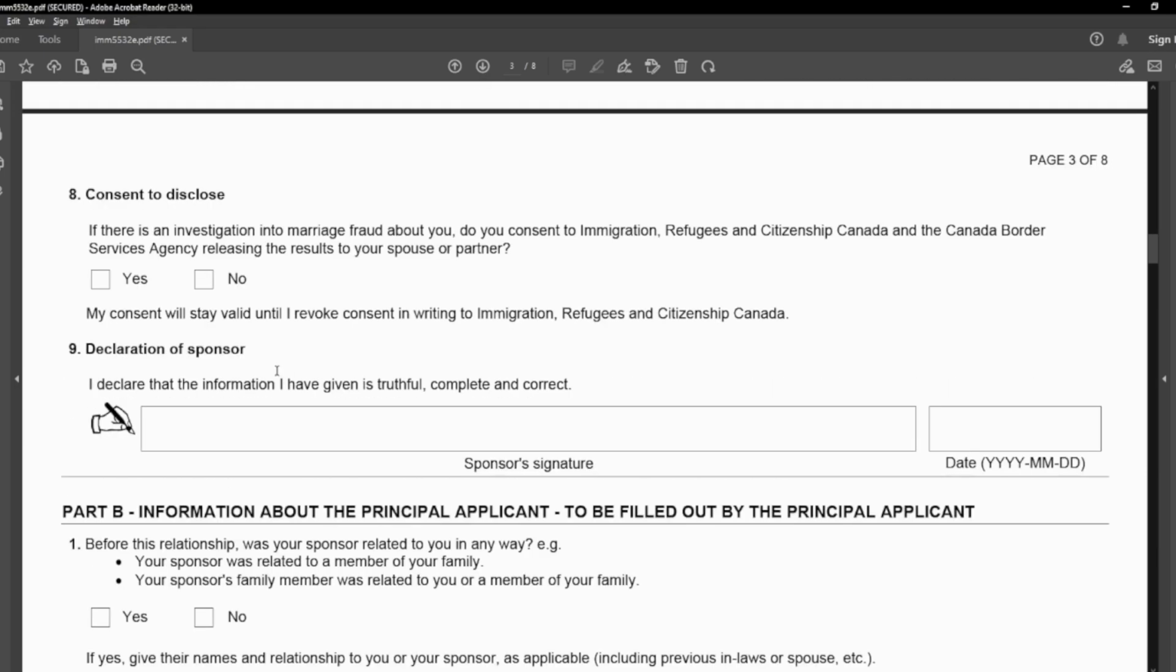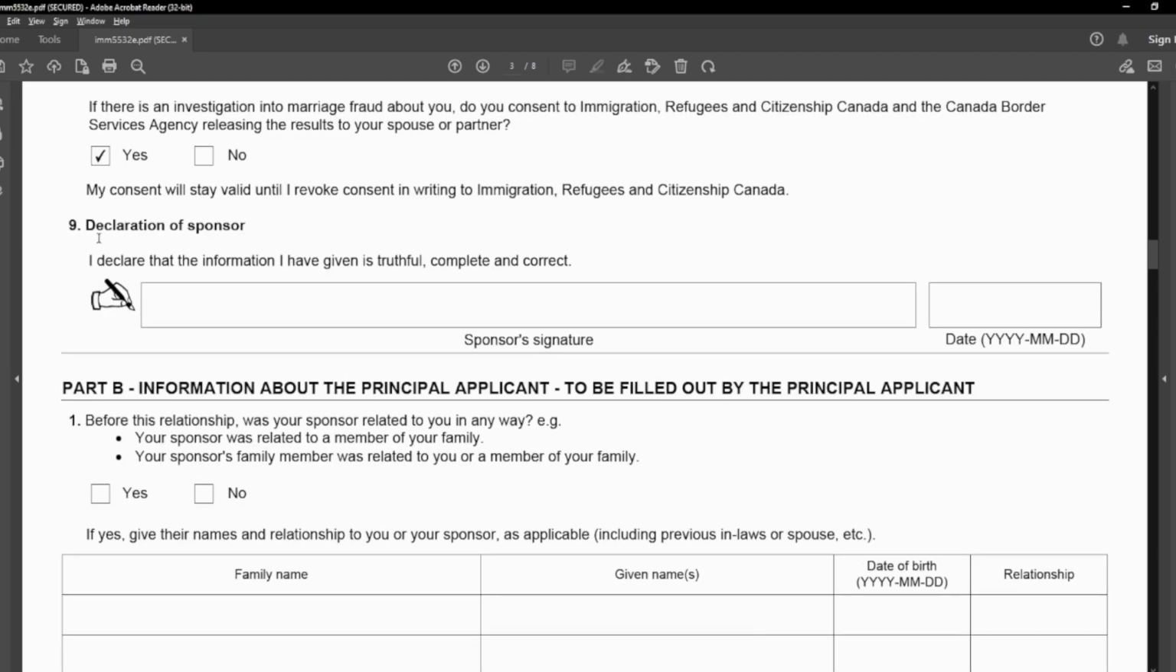Okay. Now the next point is about the consent. If there is any investigation into marriage fraud about you, do you consent to IRCC and Canada Border Services Agency to release the result to a spouse or partner? I'll say yes. Now next you have the declaration, and the sponsor has to sign this form digitally here. Since you cannot type your name in this section, you have to save this secure PDF as a simple PDF. That we will see in the end, but for now you can just write the date when you are signing this form. So we will sign this form digitally in the end.